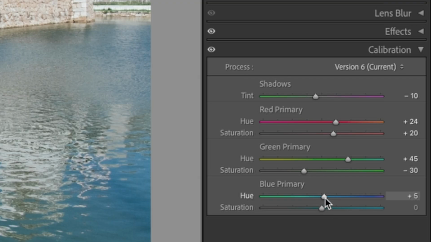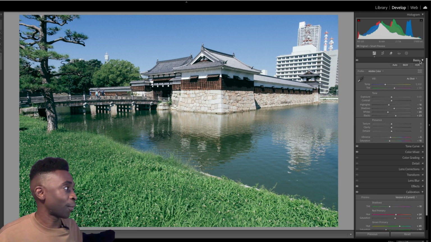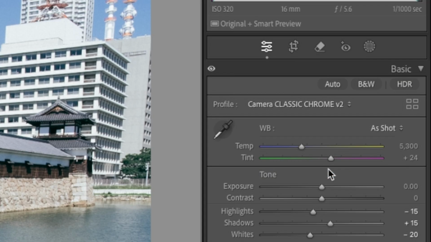The hue for the blue primary, we will set to 5. Just there. And the saturation, we will pull that back to minus 25. Nice. Finally, set your camera profile to camera standard as a baseline. In my case, I took this photo with a Fujifilm, so I will set it to the profile that I used at the time of taking a photo, which was classic chrome.